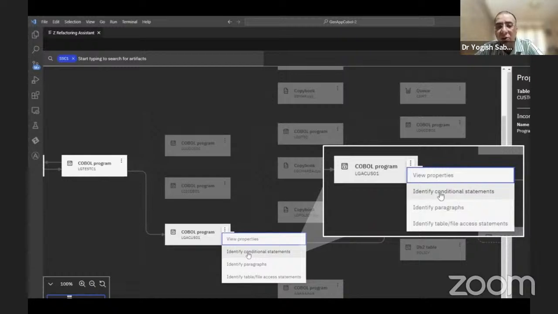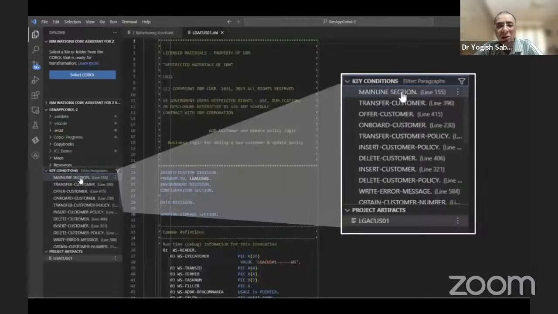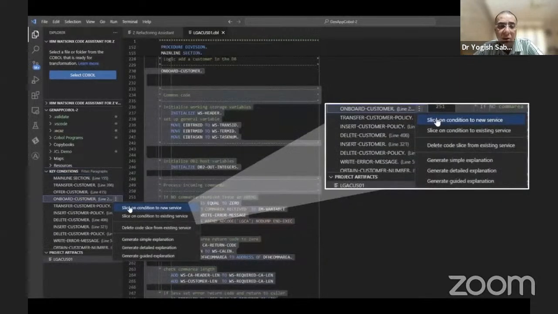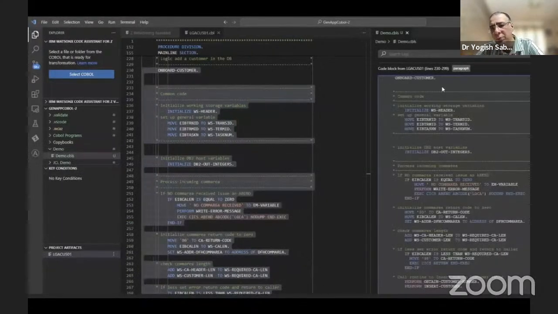So how do you onboard a customer? You could do it based on some procedure or paragraph. Once you click on that, you get this view, and this shows all the paragraphs that are there in the code. Okay, I select onboard customer and I right click on that. I get this view, and I can slice this into a new service, this particular paragraph, onboard customer. What that will do is pull out the onboard customer functionality into a separate view, along with all the dependencies, all the other paragraphs that it is calling, and present that to the user.